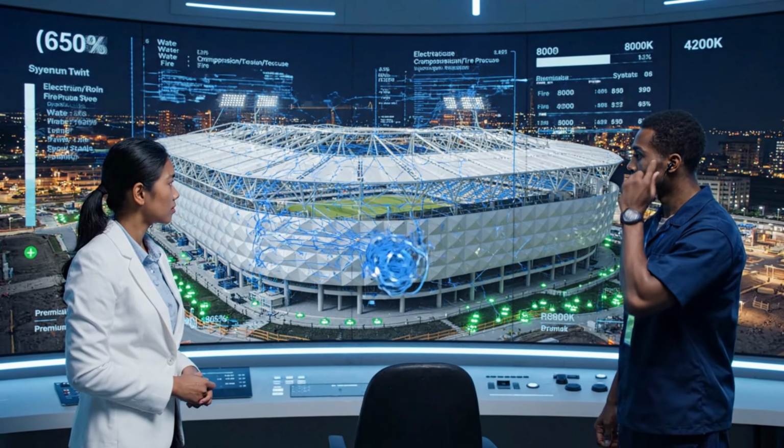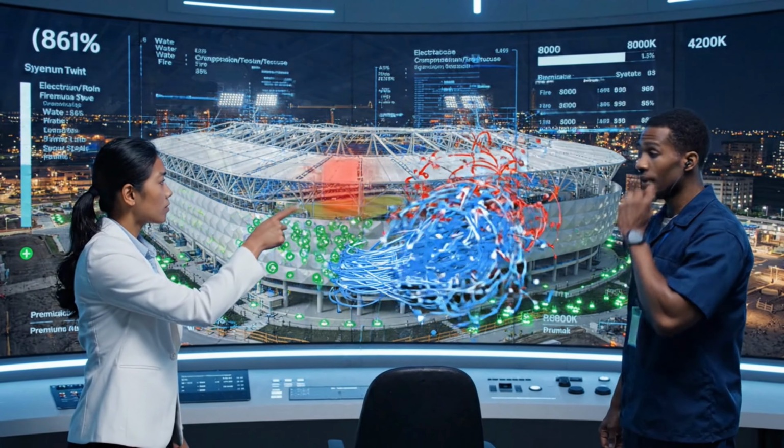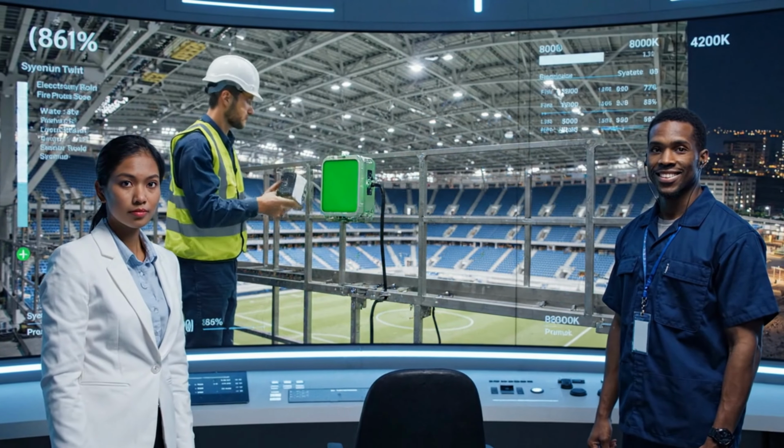Sector Gamma 4 ventilation is critical. Remote team dispatched. Sensor replaced. We're back in sync.